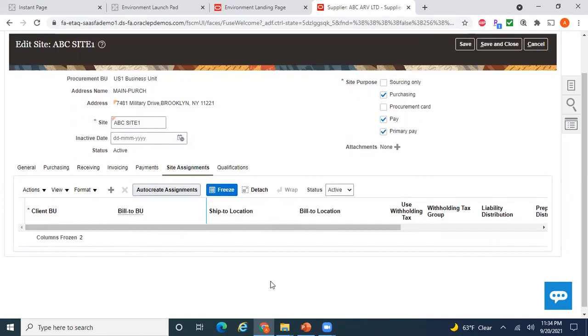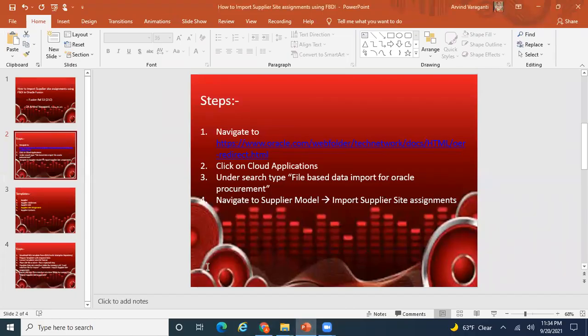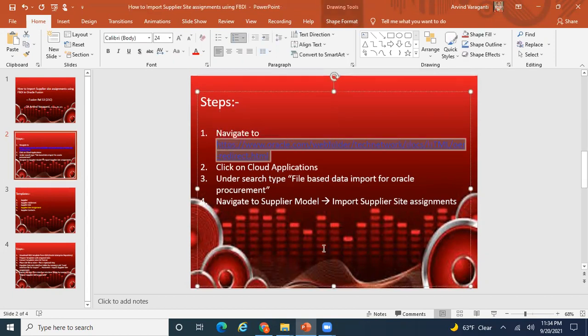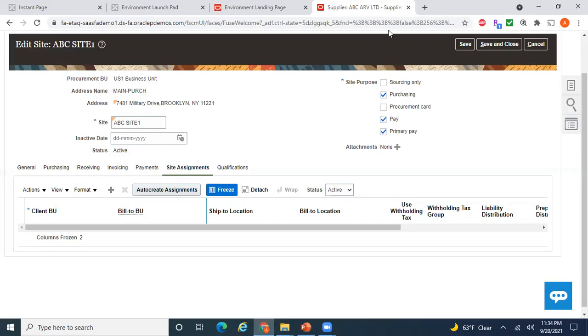I mean, if it's one or two supplier site assignments, you can just directly do it here. But if there are say hundreds of supplier site assignments for different suppliers, that's where you use FBDI. Okay, now pretty much the steps are the same as the steps which we have followed for importing supplier address and supplier sites. So we need to navigate to this URL and download a template.